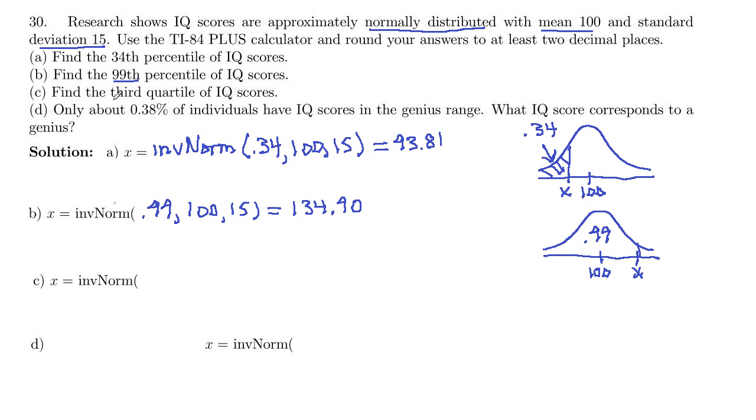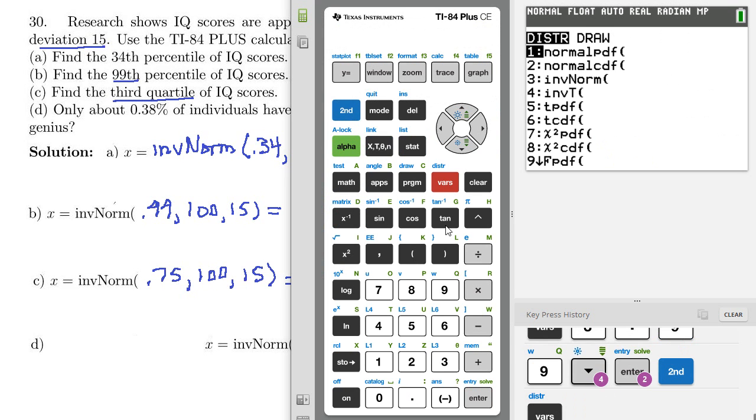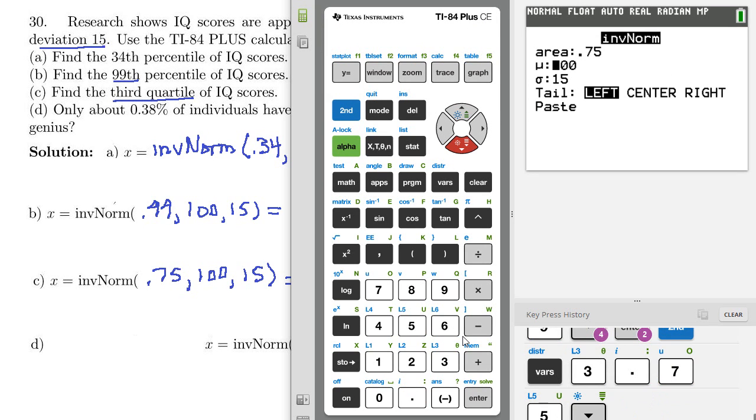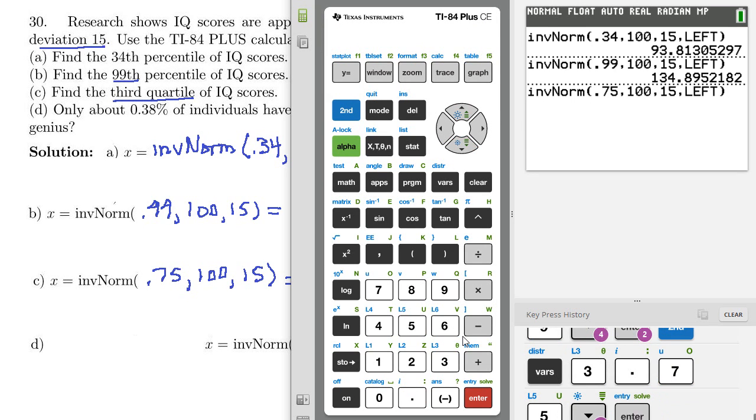Part C, find the third quartile of IQ scores. So for the third quartile, that is the 75th percentile. So this will be, instead of 99% to the left, it's 75% to the left. So inverse norm, 0.75, 100, 15. Let's compute that. Second variables. Number 3, we want 0.75 now. Everything else is the same. 110.12.